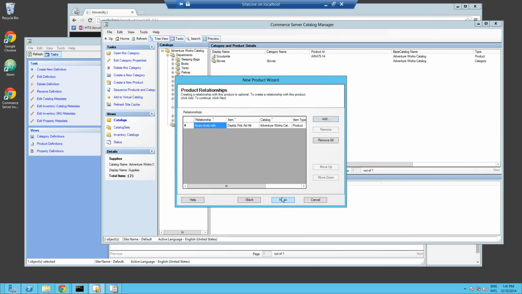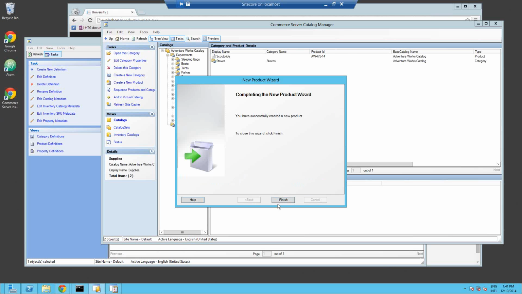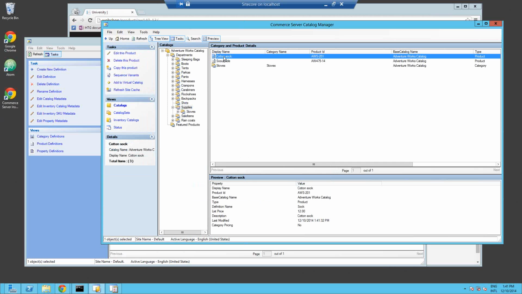So now I have defined a relationship which is called goes nicely with to a Data First Aid Kit. Now I can define many relationships to other products, for instance, for spare products or alternative products. So now I've defined my first product. I can create it. And now I can see it here in the catalog manager.